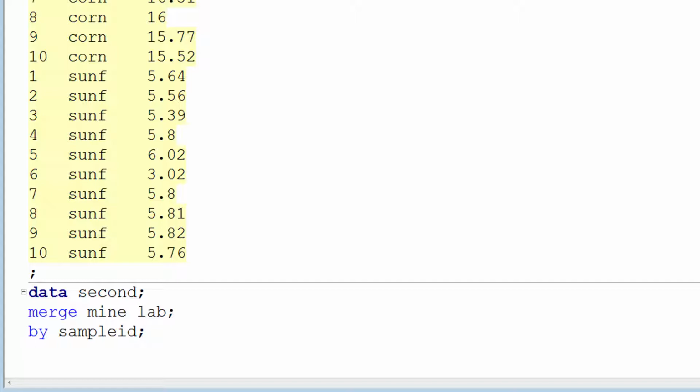So in this example set of code, I've had two data sets, one called mine, one called lab, and there is a common variable in each called sample ID. And so what this will do is take the two data sets, merge them, using sample ID as the common value, and it would then be able to take each sample and align the values for the two sets of data and bring them together as one larger one. So that's another powerful tool that the SAS program provides for bringing data together.